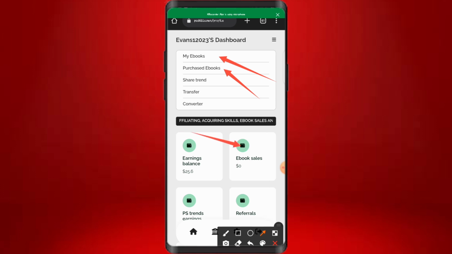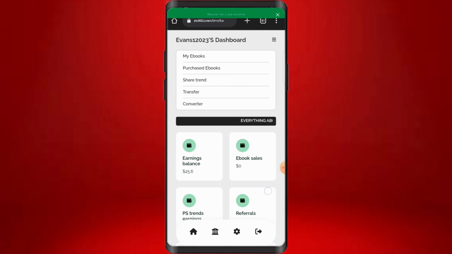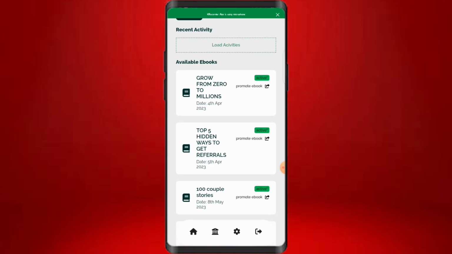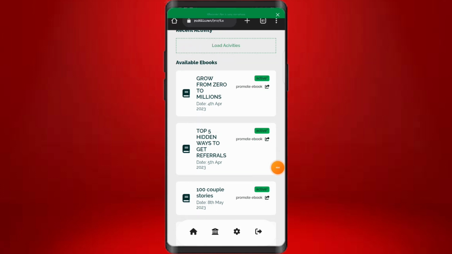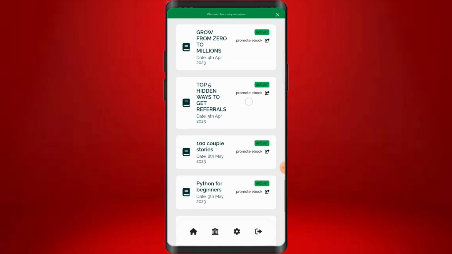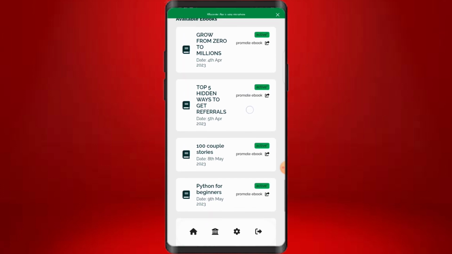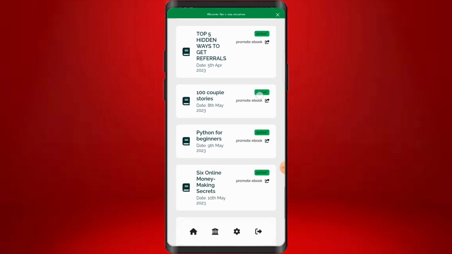As you can see right here, my ebook sales are 0 because I just registered on the platform and have not started promoting ebooks. And guess what? They will teach you how to promote these ebooks because they have courses that will teach you these very skills. So that's one of the ways you can make money, which is ebooks. These are the available ebooks. This one is Grow from 0 to Millions. The second one, Top 5 Hidden Ways to Get Referrals, and this one, 100 Couple Stories.